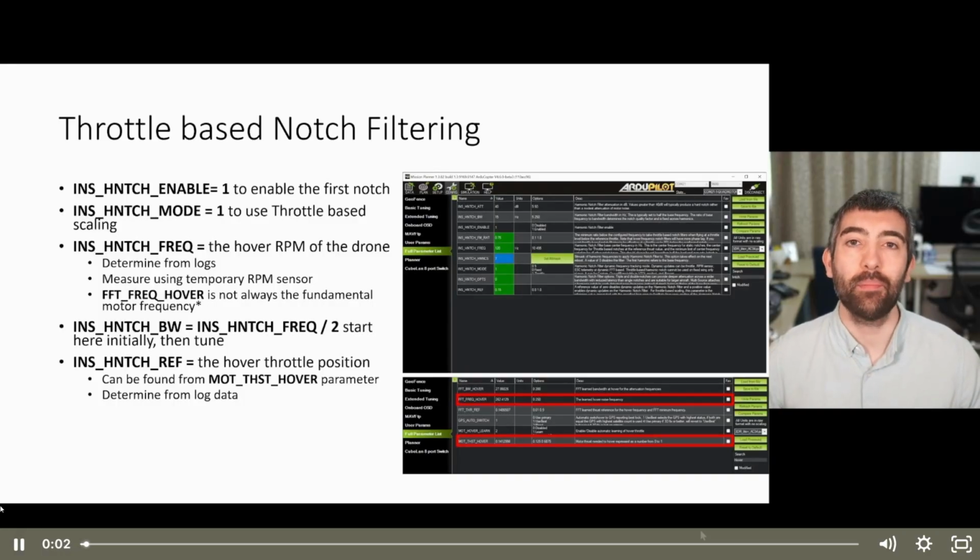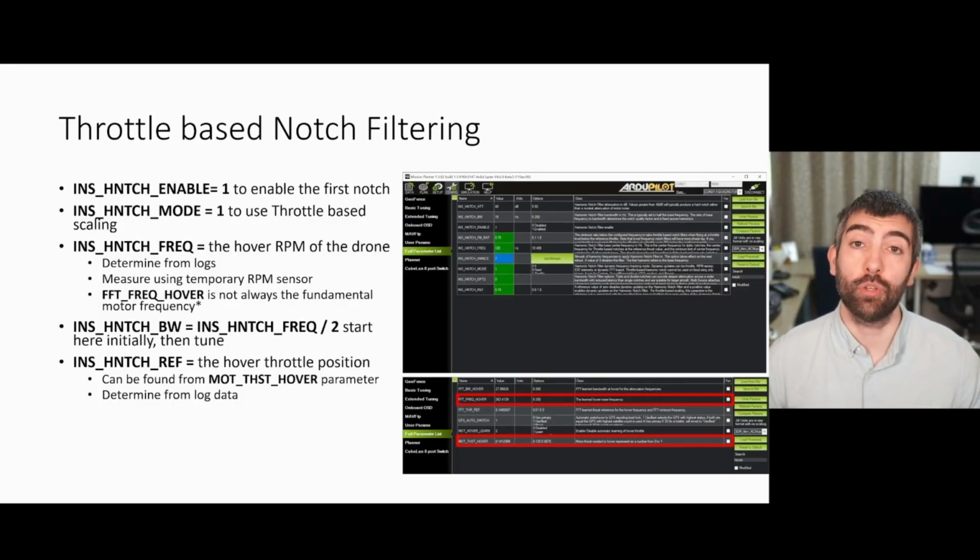If you don't have RPM data available on your drone and you don't want to use the dynamic FFT to drive your first bank of harmonic notches, but you still want to use harmonic notches to filter motor noise, then you may want to consider throttle-based notch filtering. If you're going to use throttle-based notch filtering, you're going to want to go into Mission Planner, Config tab, full parameter list, search for H notch just as before to bring up the harmonic notch filter parameters. Set INS_HNTCH_ENABLE equal to 1 to enable the first bank of harmonic notches, and then INS_HNTCH_MODE equal to 1 to use throttle-based notch scaling.